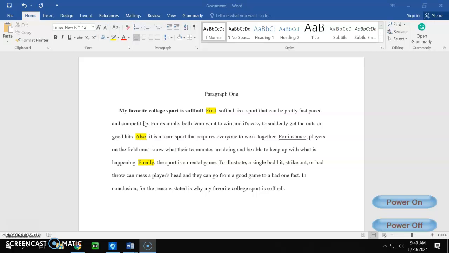Are you following me? So now she needs to say, for instance, and this example needs to be how people are working together. Are y'all good? Okay. And then she's going to underline her illustration word, how they work together. Players on the field must know what their teammates are doing and be able to keep up with what is happening. They have to anticipate each other's tendencies, right? You've got to know the shortstop's going to run over here and I'm going to do this and then throw it to so-and-so. That's working together. You following me? Kylie, you got me?